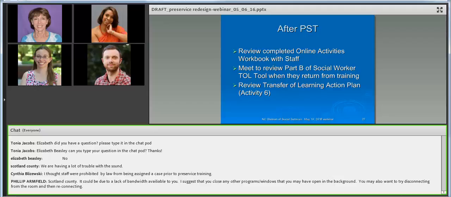There are things that you guys can assist with after pre-service training as well. One of them will be reviewing the completed online activities workbook with your staff. A couple of weeks after pre-service is over, the online activities workbook will be sent back to the participant. It's also sent to you to share with your participants, making sure that any questions that they have are answered as we're reviewing the online activities.